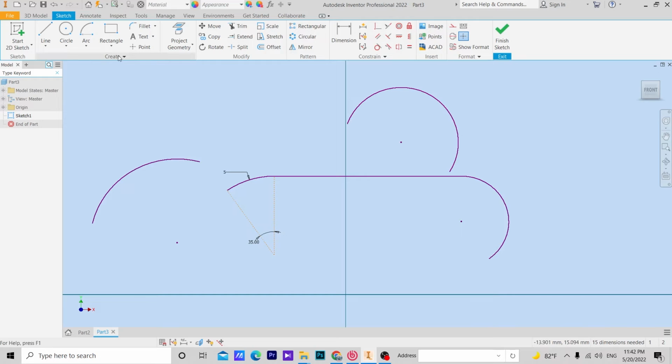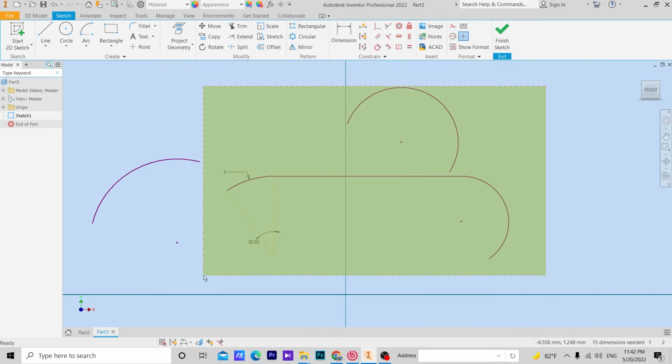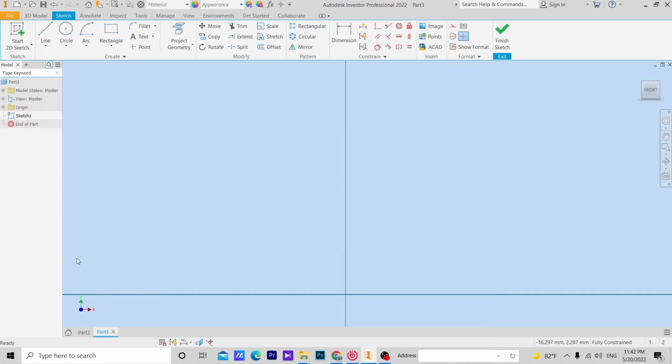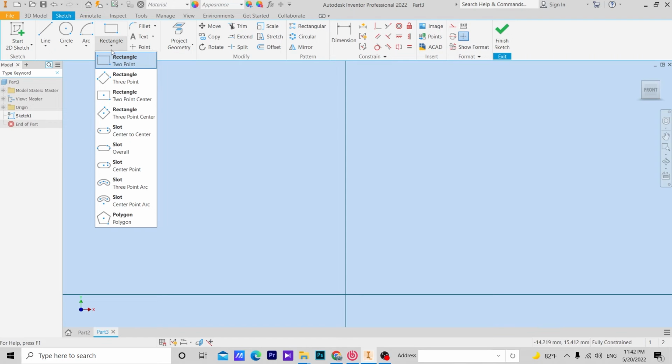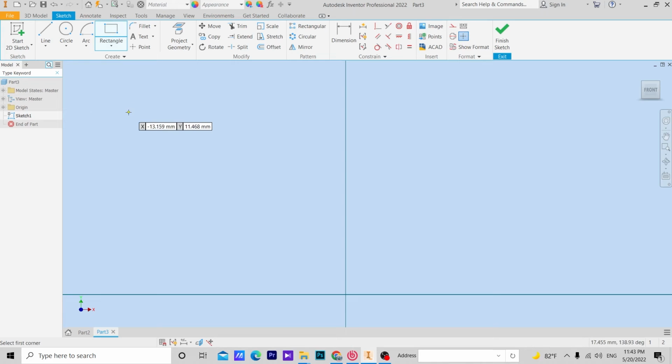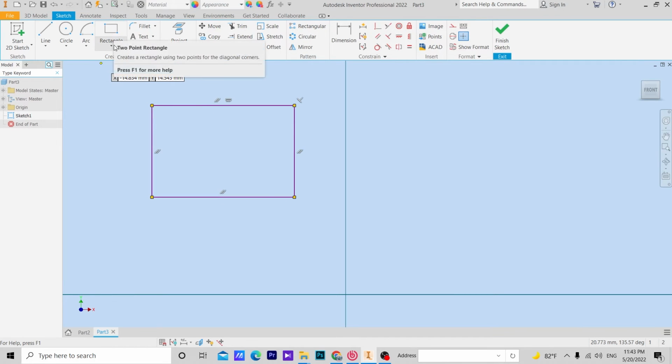Another order is rectangle. At first let's delete these sketches by holding left click and using the delete button. Okay, now the first order gives us a rectangle by 2 points. We choose it, first point and last point on the diagonal. We can see first point and last point, and also we can have it by giving dimensions.